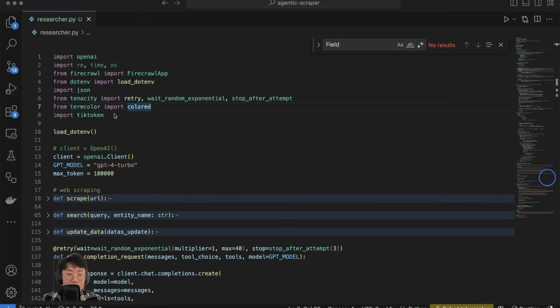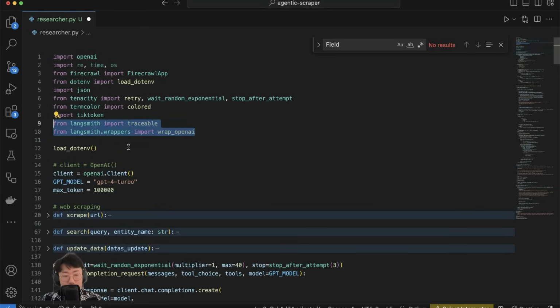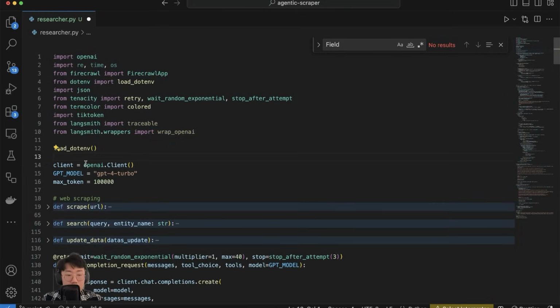Once you did that, we can go back to our researcher.py file and first import two libraries from LangSmith. One is traceable, another is wrap_openai. So I want to replace this OpenAI client with the wrapped OpenAI client, so all the large language model calls will automatically be logged in LangSmith.